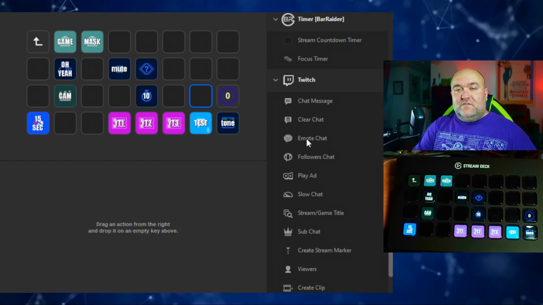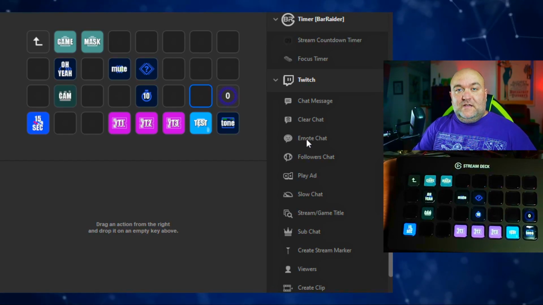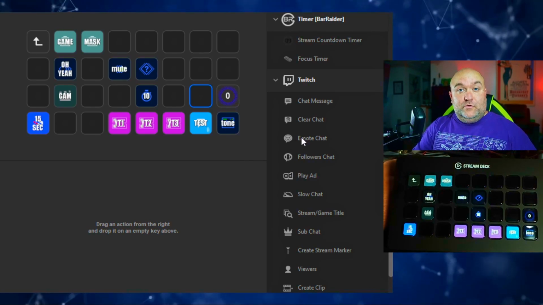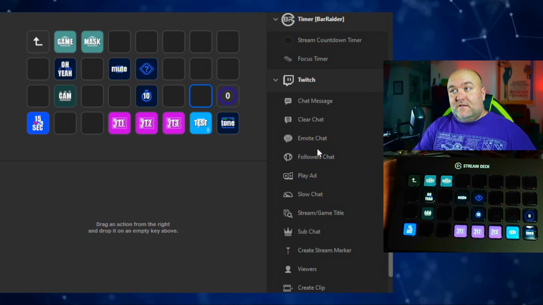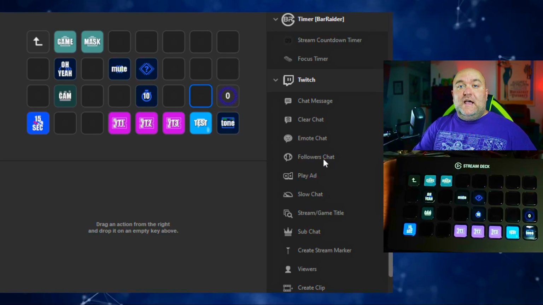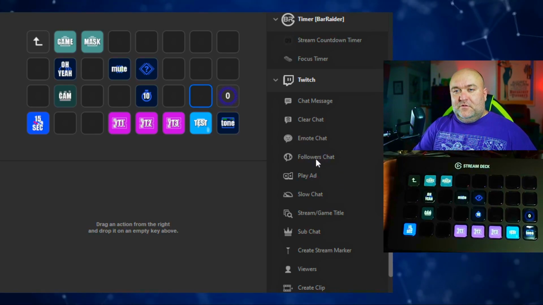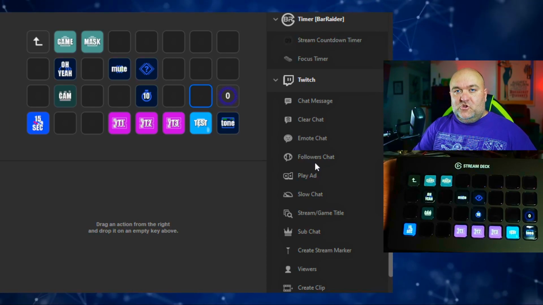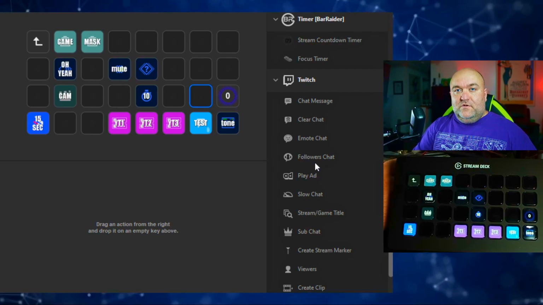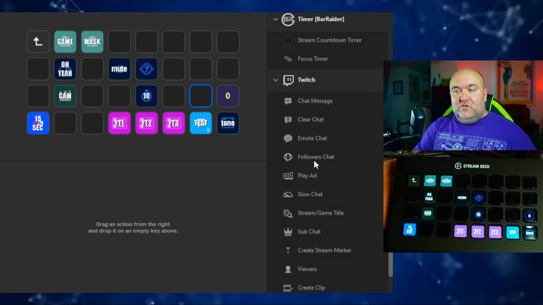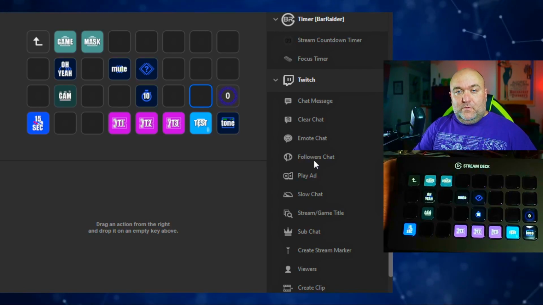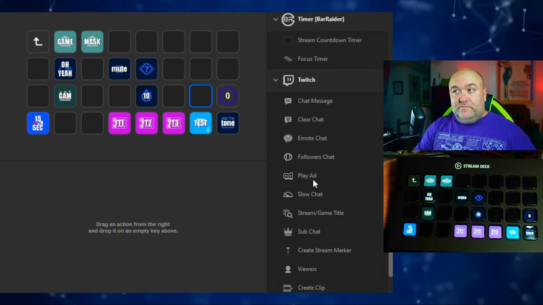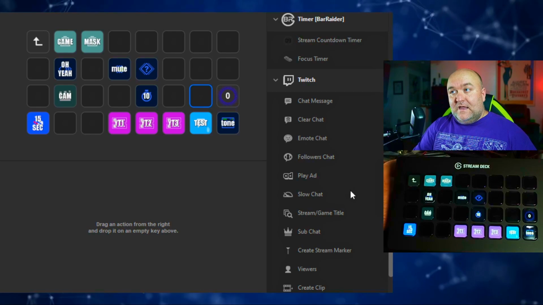Emote chat basically changes your chat so nobody can type anything. Any of the Twitch buttons, by the way, connect directly to your Twitch account, so just be mindful of that. What else we got? Followers chat. So these are things that are, I believe, for affiliates and stuff like that. So if there's a lot of people in your chat, but you want to give your followers that kind of VIP treatment, you have followers only chat, so they're the only ones who can actually type in. If you're affiliated or partnered, you can trigger to play an ad.